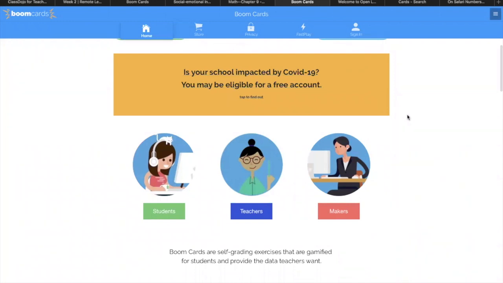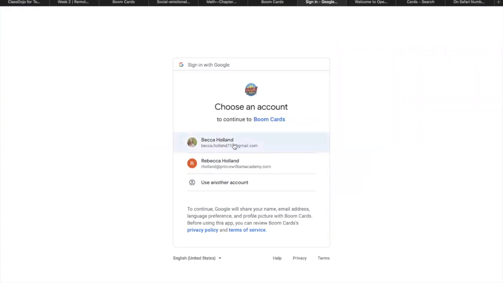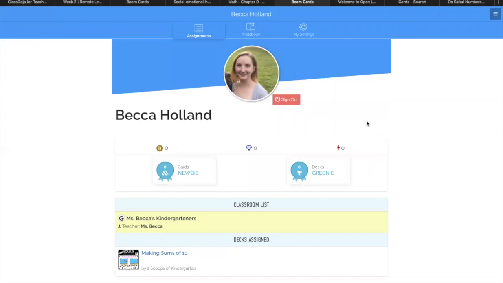So when you log on to the Boom cards, you're just going to type in Boom Learning up in the URL up here, and you will click on Students, and it'll give you the option to sign in with Boom or sign in with Google. Now, since we already have a Google Classroom and I've imported everyone from there, we're just going to sign in with our Google account, and we're going to click on the email that's associated with that. And now I'm on my student login page, and I can see any assignments that have been posted for me.